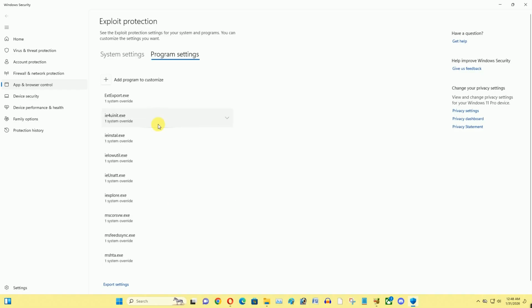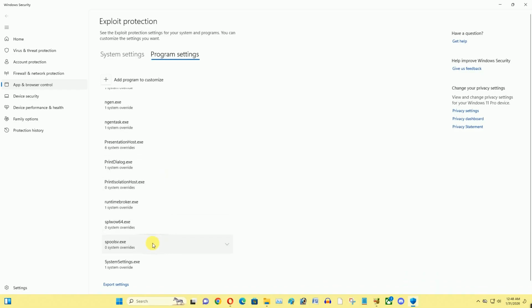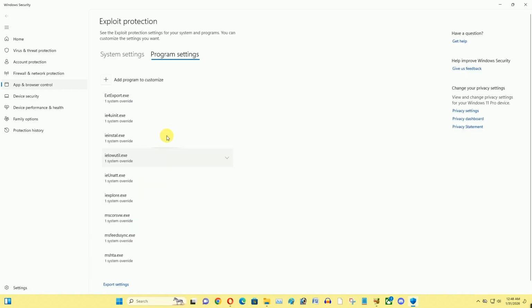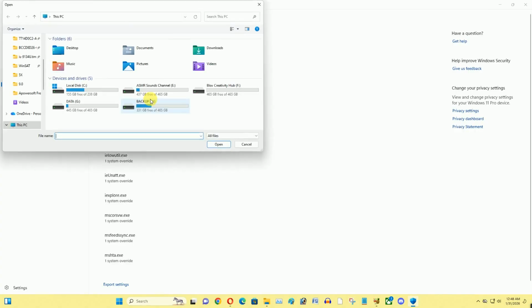Now here when I scroll down, you notice that there is no Roblox exe. So I want to just first tap on Add program to customize. Now here select Choose exact file path. Now here you can simply paste the link that you have recently copied. So this is basically the address of your Roblox launcher.